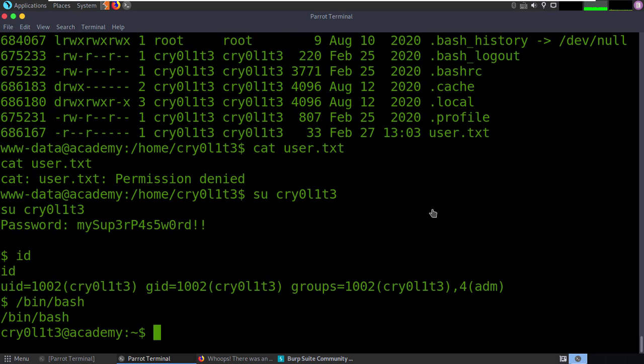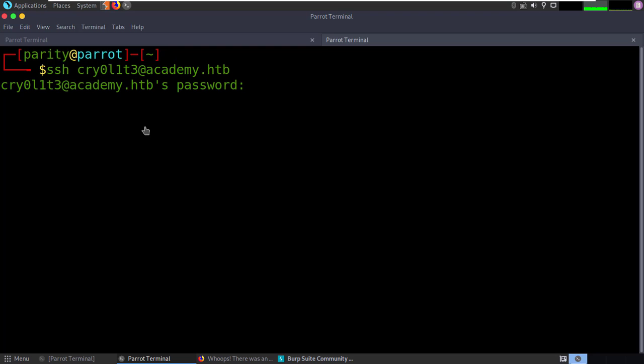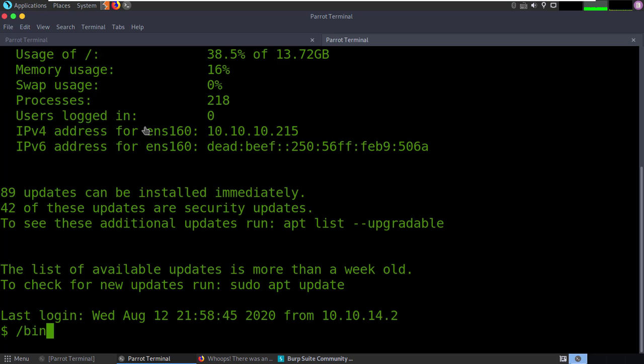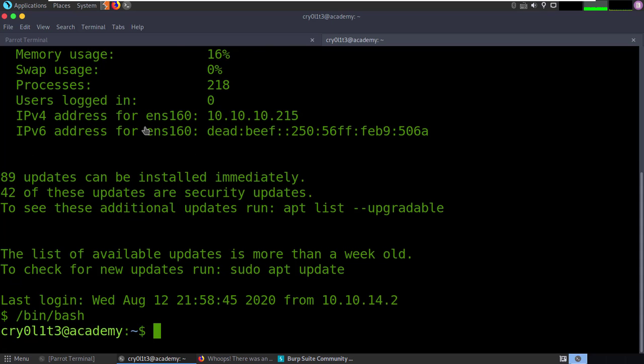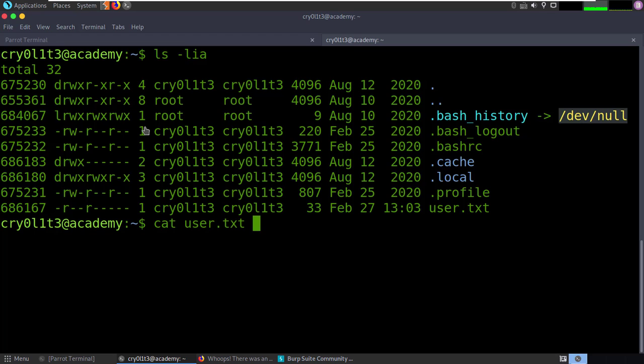But now that we're at a different user, we can just open a new window. Let's SSH to cryolite at academy.htb. Give it that same password, and now we have a shell. If we do a /bin/bash, we've got a little bit more control. It looks a little bit nicer. It even takes a clear screen command. ls -lia, cat user.txt, and we've got our user. So not too bad. In and out in 20 minutes, we got a user.